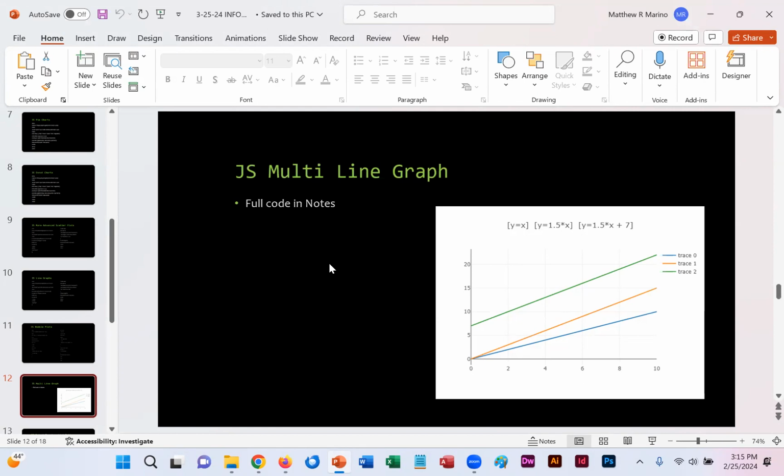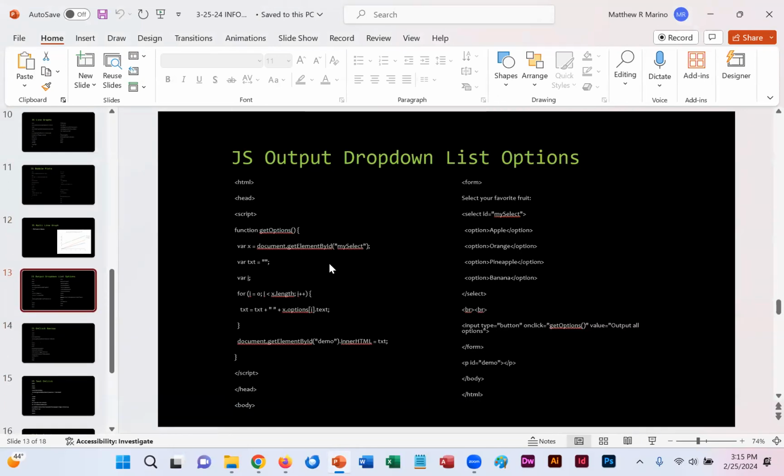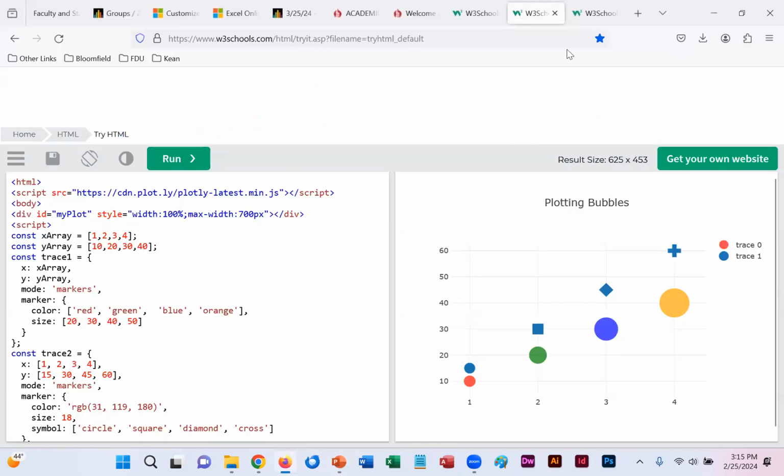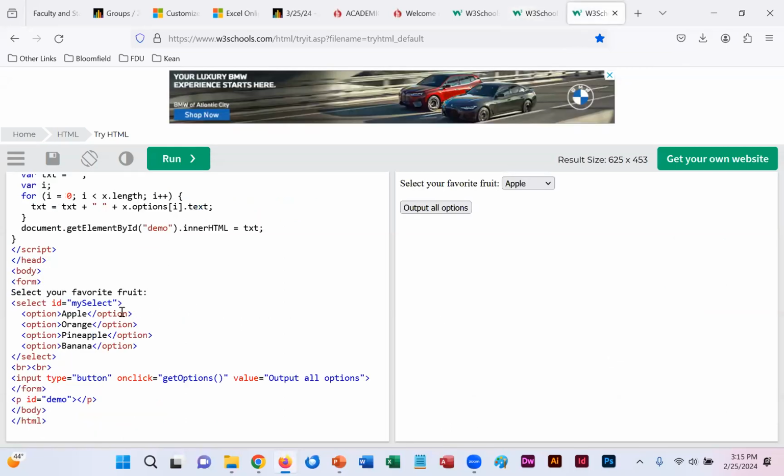The rest of the slides focus on what I find interesting with JavaScript that I can do. So one of them includes the output drop-down list options, which I've copied all of this code into the WYSIWYG to show you how it looks. You see here we've selected apple, orange, pineapple, and banana. We have a button here, Get Options, to output all of our options. And you see that on the button there.